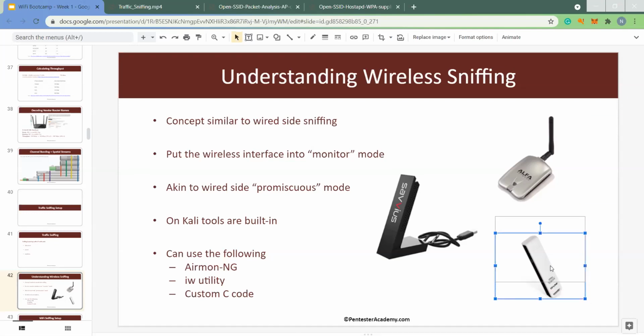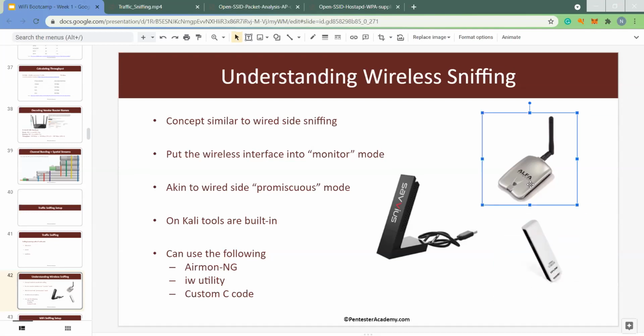This one is a TP-Link based USB card. This one is an Alpha card, again a very popular one. This is Sevius. The only difference this one has is that it works on Windows also. They provide you a driver that will work on Windows, so you will be able to perform monitor mode sniffing on your Windows machine. But again, because it supports Windows, it's a little bit more expensive.